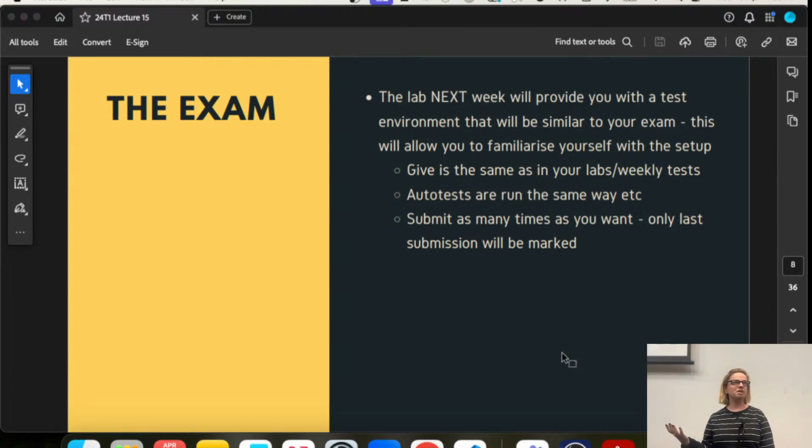It's going to be a similar command as you use give every week, except it's going to be submit. Auto tests are run exactly the same way as they are for your labs. And you can, again, submit as many times as you want. We will only take your last submission as the one to be marked.